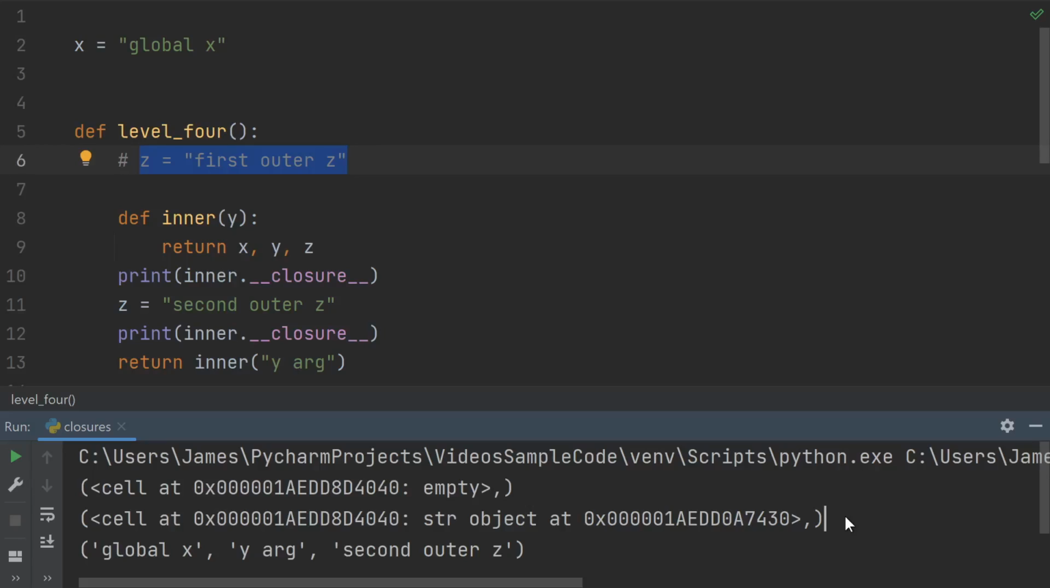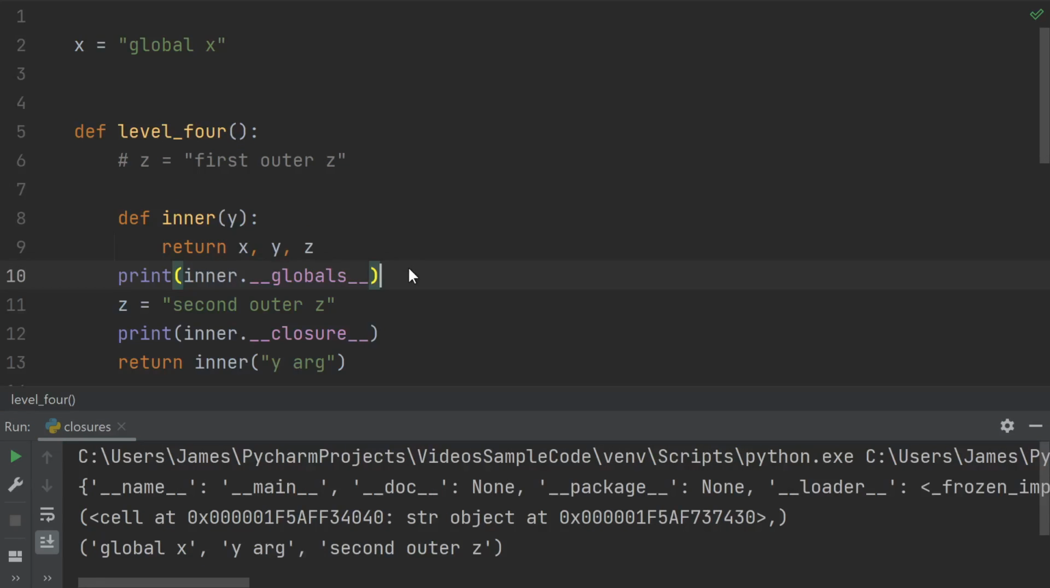Also note that we only have one cell for z. The global variable x does not get a cell. For global variables, Python stores a reference to the global namespace in which the function was defined. That means that even if you pass this inner function off somewhere else and call it from a different module, it will still look up global variables in the module that it was defined in.